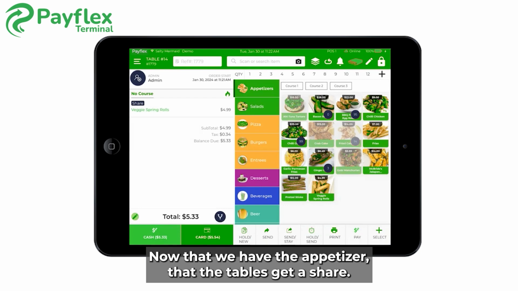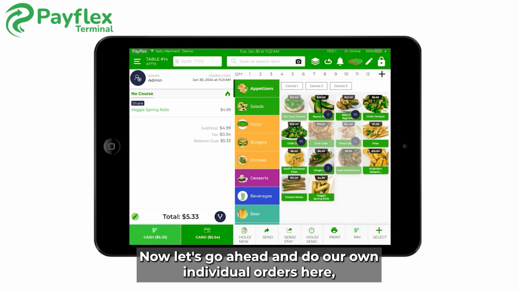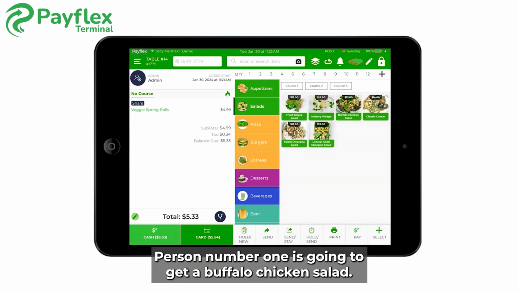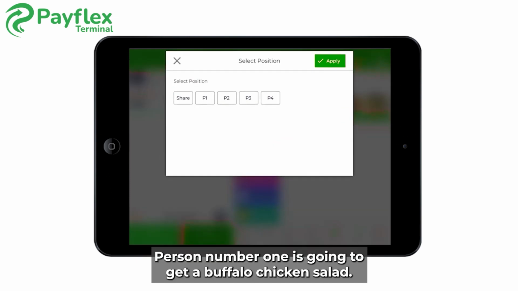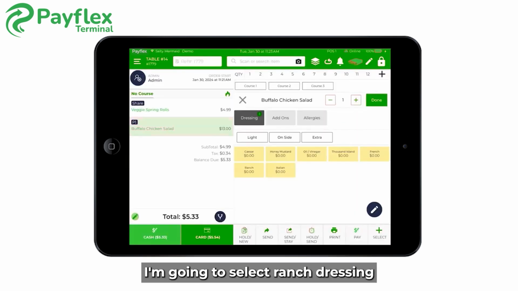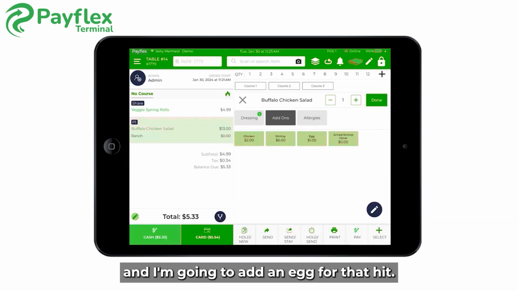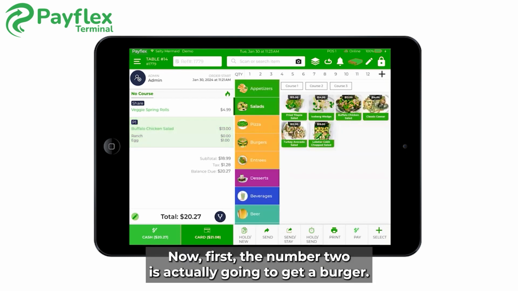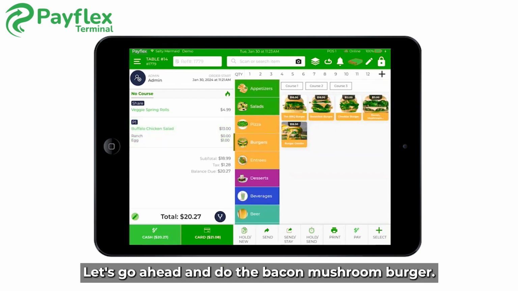All right, now that we have the appetizer that the table's going to share, now let's go ahead and do our own individual orders. Here, starting at salads, person number 1 is going to get a buffalo chicken salad. I'm going to select ranch dressing, and I'm going to add an egg, and then hit done. Now person number 2 is actually going to get a burger. Let's go ahead and do the bacon mushroom burger.